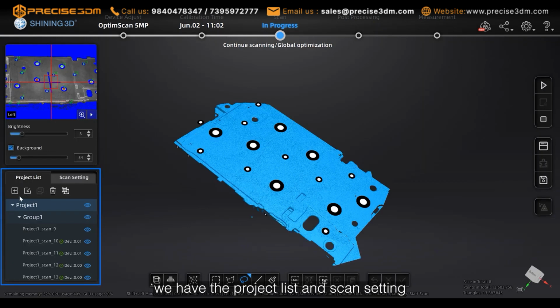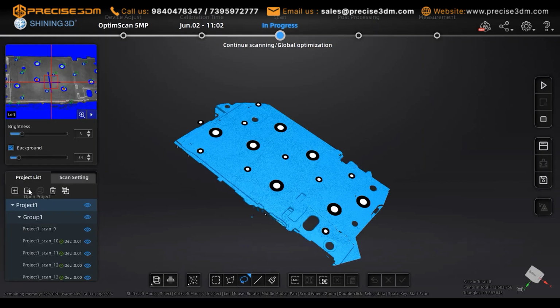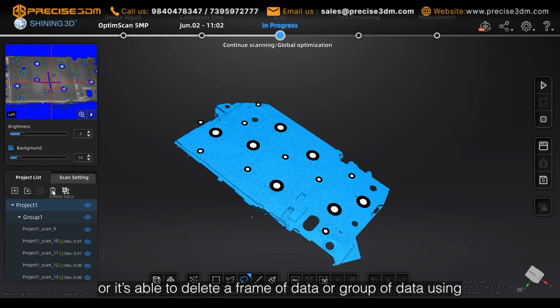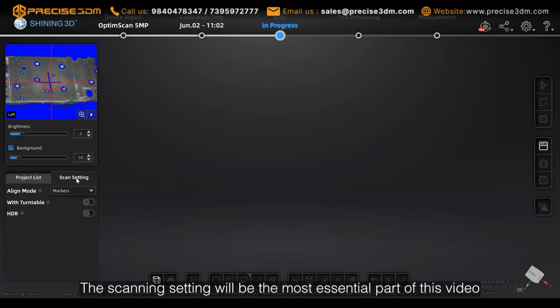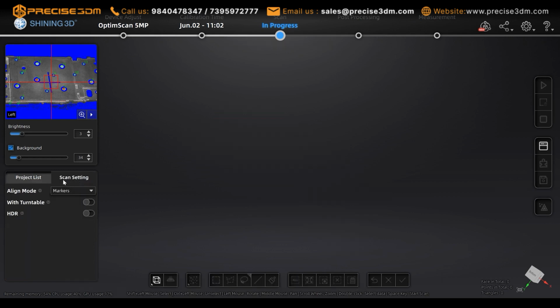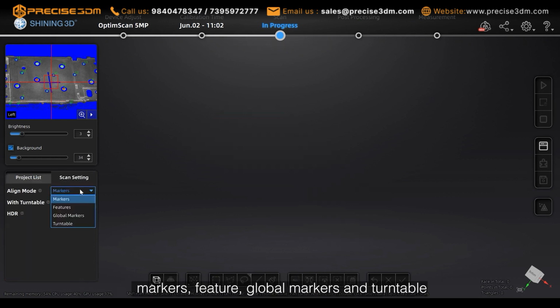Below it, we have the project list and scan setting. In the project list, you could create, open, and delete project, or it's able to delete a frame of data or a group of data using create or split group function. The scanning setting will be the most essential part of this video. You're able to use full alignment mode, markers, feature, global markers, and turntable.